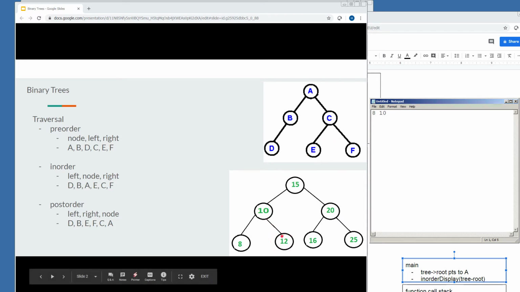We get to the 12, we do left, which is null, we do node, which is 12, and we do right, which is null. So we finish this node, we go back up to 10, we've done left node right, we go back up to 15, we've done left, now we're ready to do node, which is 15, and now we do right.